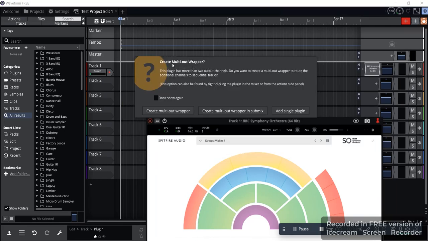And what this basically means is that when you click the BBC Symphony Orchestra plugin, what it wants to do is create a bunch of different tracks, basically one for each instrument that it thinks somebody writing music for an orchestra would want to add. So it'll do that automatically if you do create multi-out wrapper in submix. So that's that option, or the create multi-out wrapper.